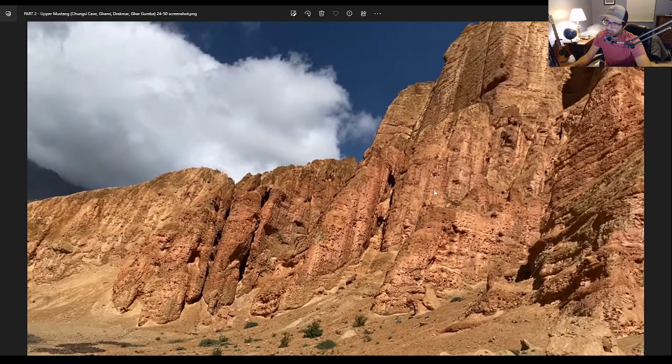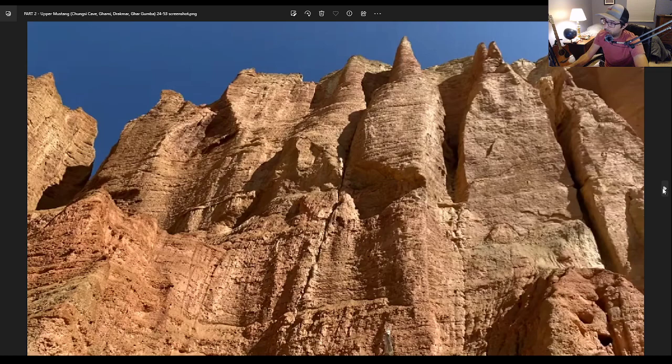Some potential there too. Again with the slices through the mountains. Just slice through the mountain. Water did that. Water done did it.